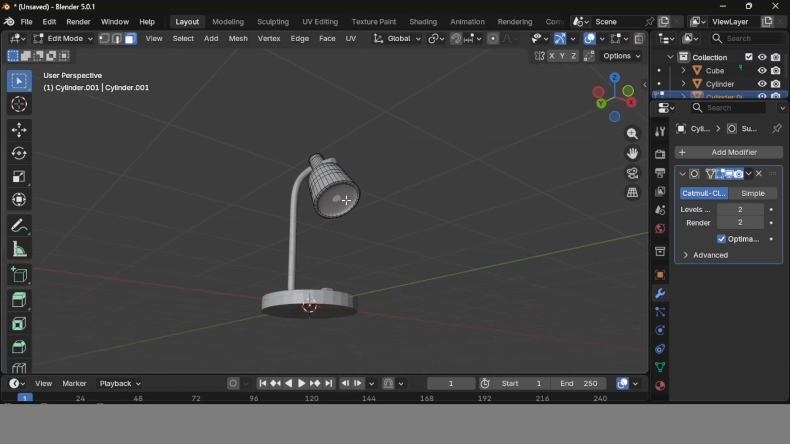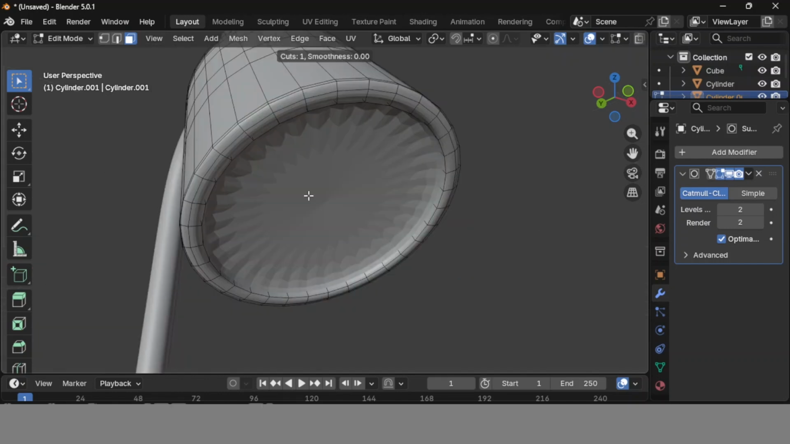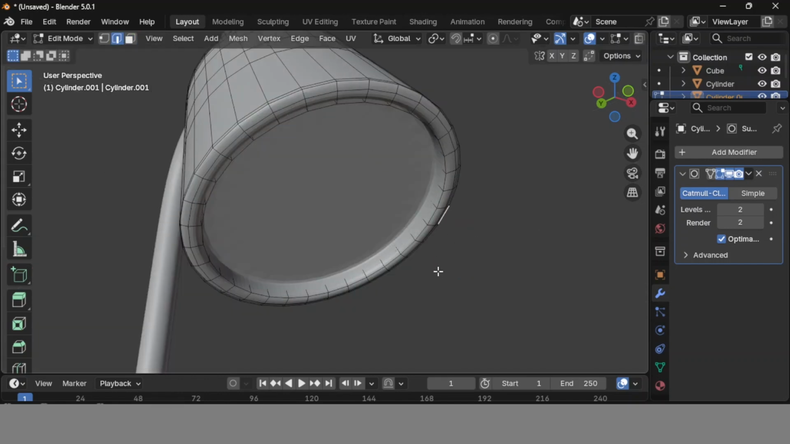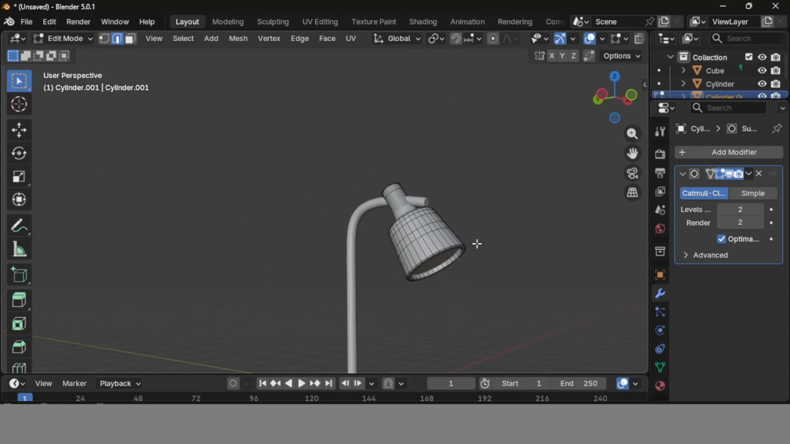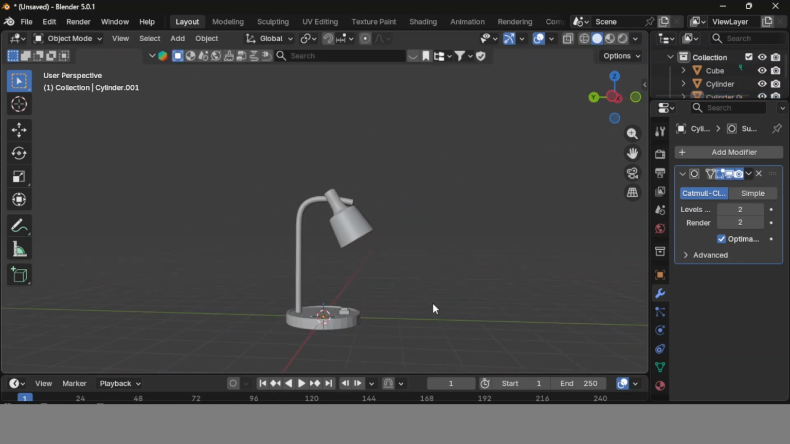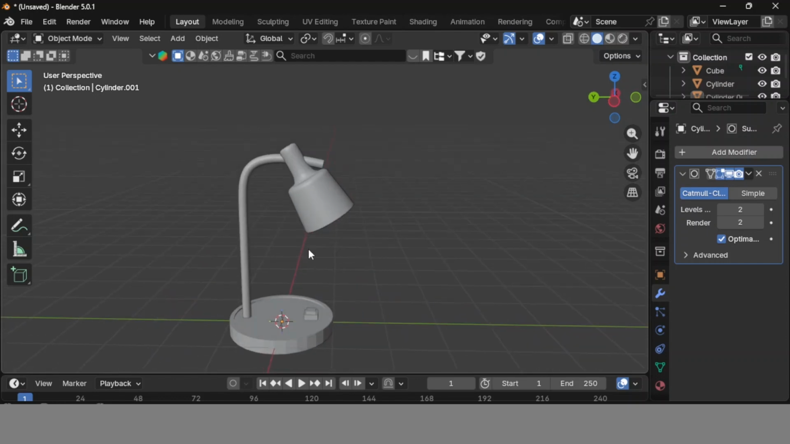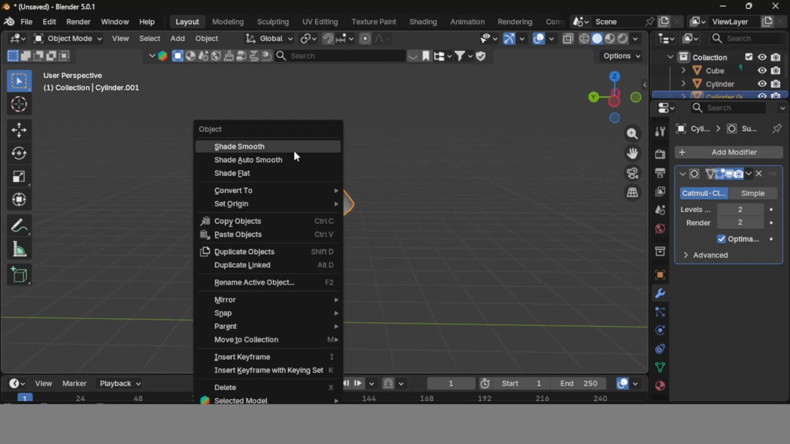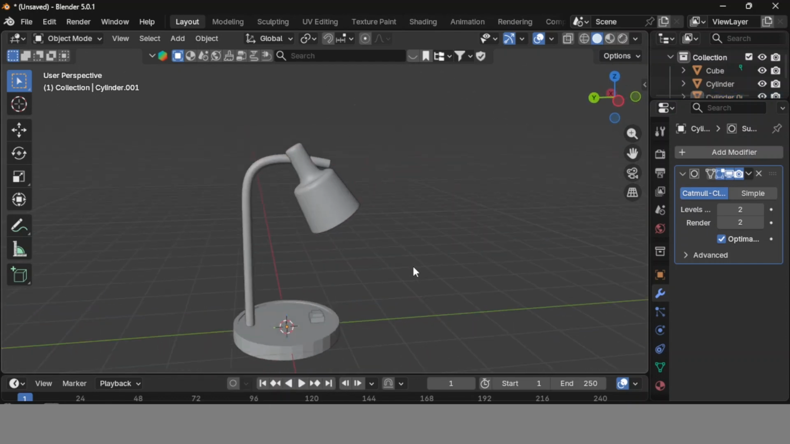Okay, I'm gonna add a loop cut in here. Control R, I'm going to add a loop cut in there, as you can see. So it is good. Now I'm going back to object mode. As you can see, it is good. So I'm going to select this, and I'm going to shade smooth. You see, our object is good.